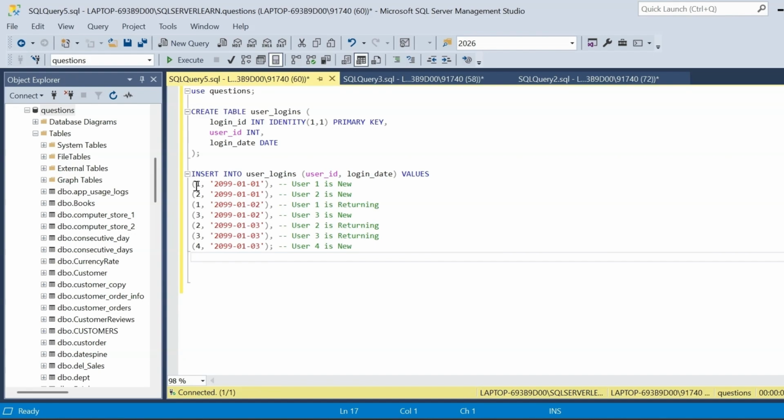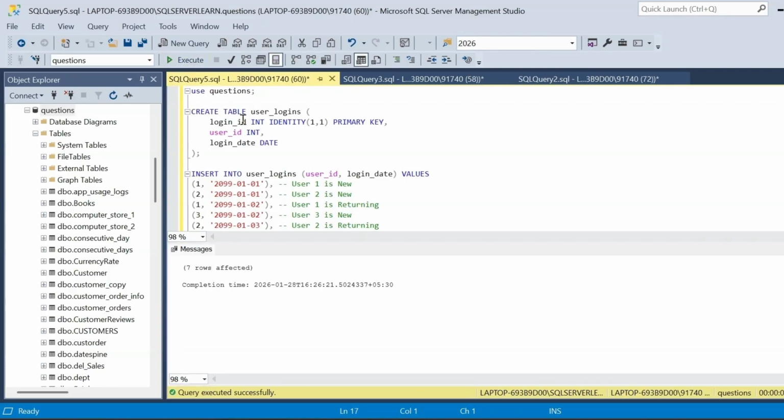If we go through the data, we can see that the first record corresponds to a new user, that is, user 1 is new. The second record corresponds to another new user, user ID 2, and the third record corresponds to the same user, user 1, hence that can be considered a returning visit. Similarly, we are inserting new users and returning users into that table. Execute this and we have the table created.